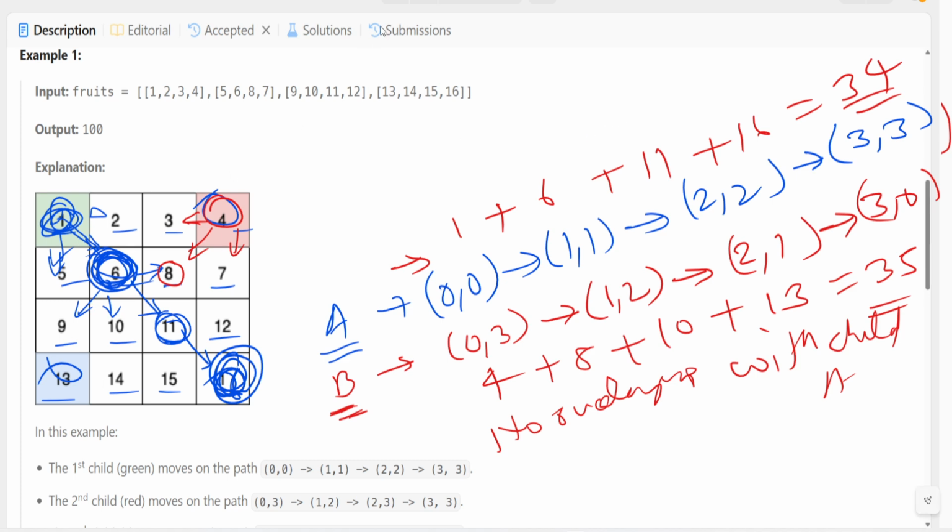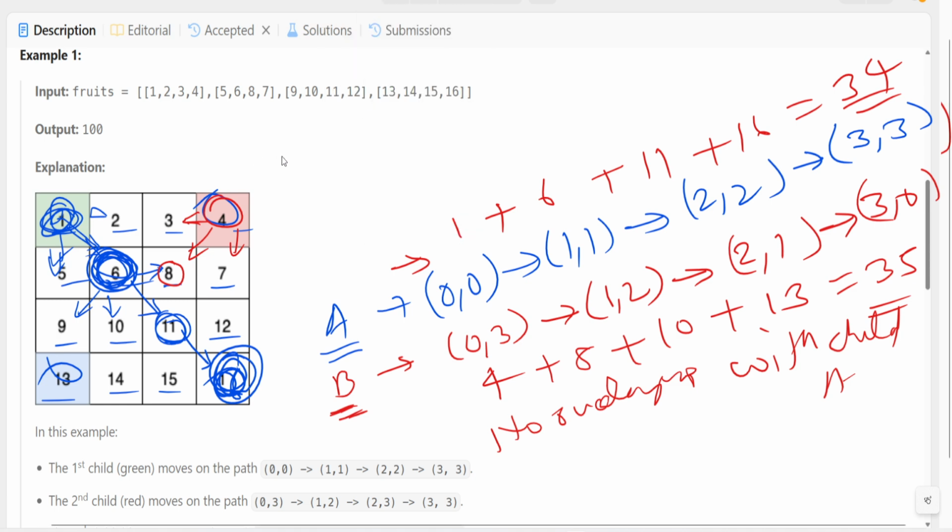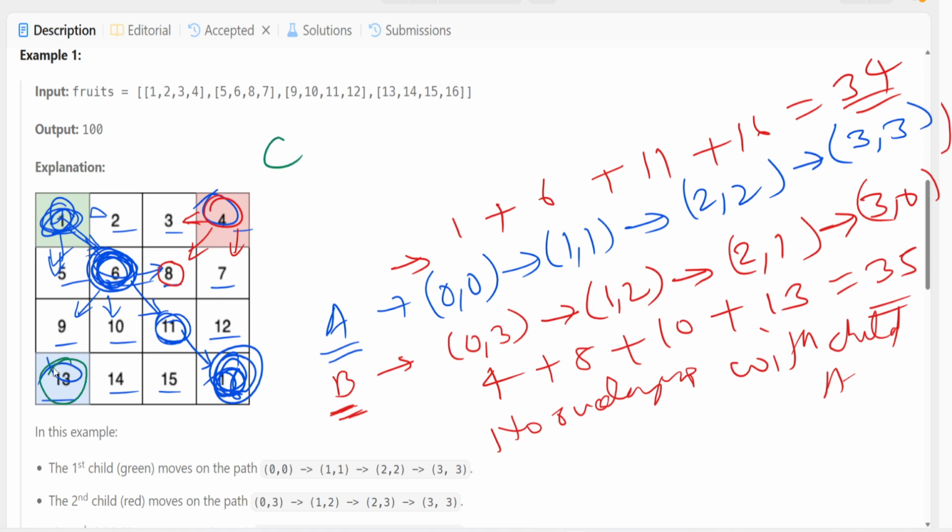Okay. Now think about children, other children. I'll take this one. Children C. So children C start at here, 3, 0. If you start with the 3, 0, he can go to 2, 1. Then he can go to 1, 2. And then he can go to 0, 3.